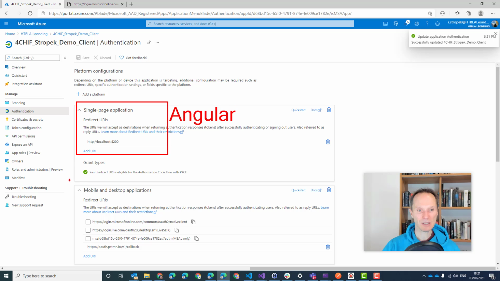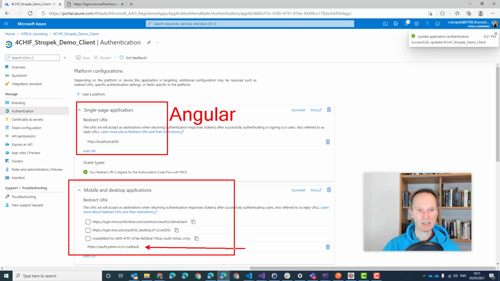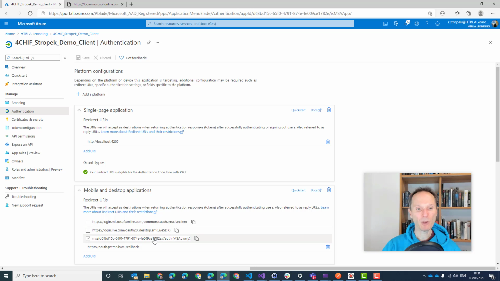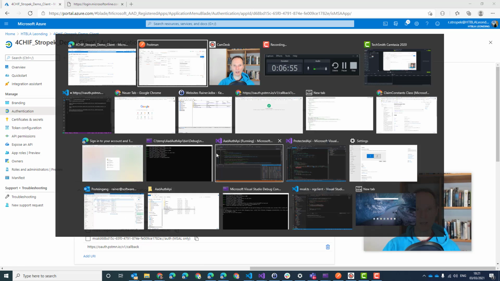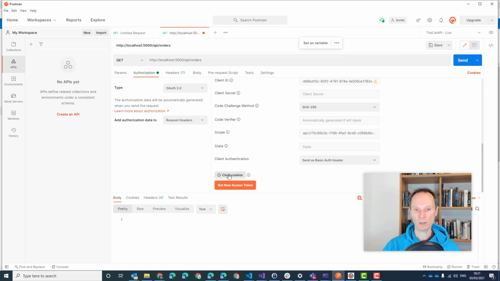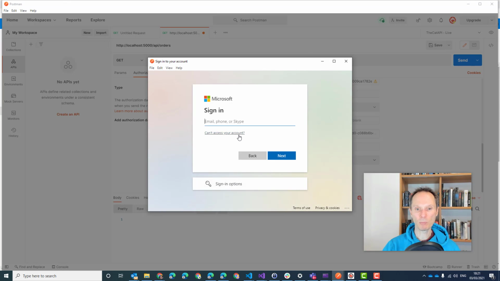And secondly, we have our desktop app, in particular this one, and this is for our Postman, because Postman is a desktop application. That looks good. If you have done that one, we can give it a try. So scroll down and click on Get New Access Token.